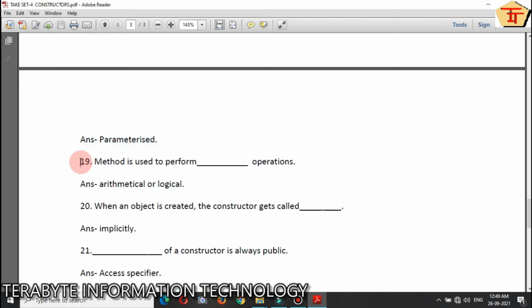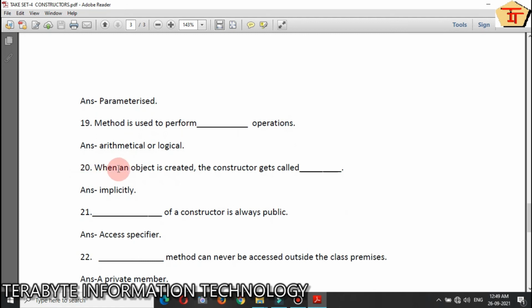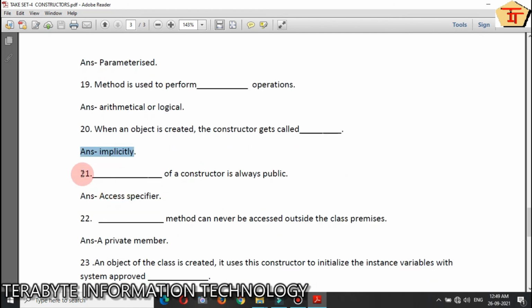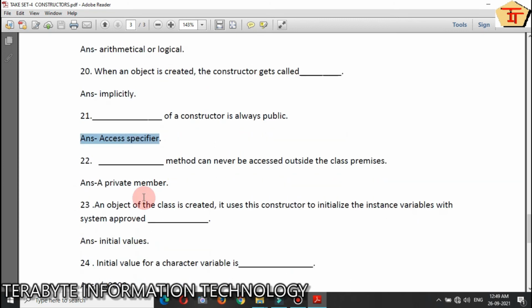Number 19, method is used to perform dash operation. The answer is arithmetical or logical. Number 20, when an object is created, the constructor gets called dash. The answer is implicitly. Number 21, dash of a constructor is always public. The answer is access-specifier.